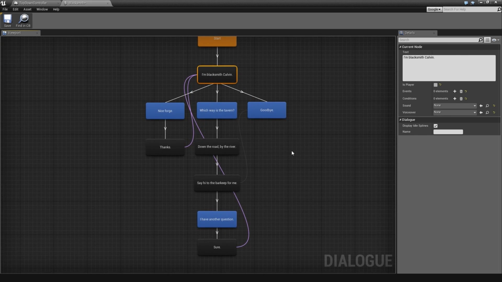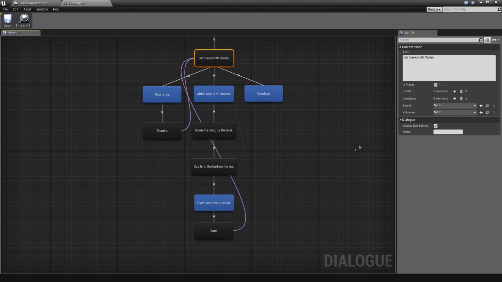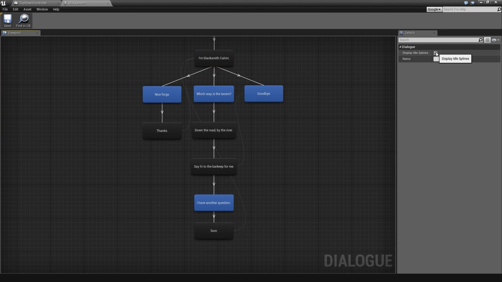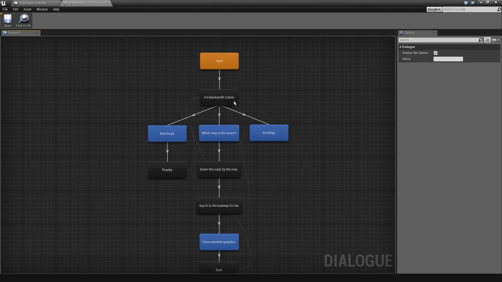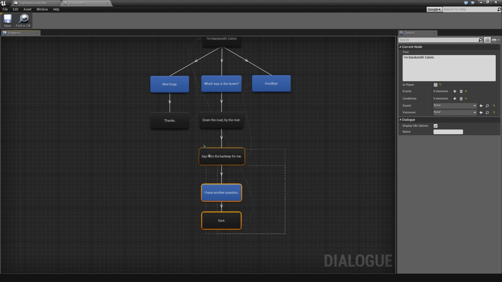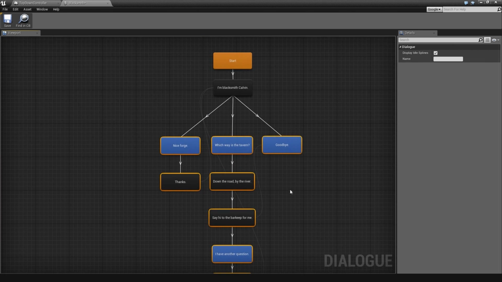As your dialogue grows, there can be a lot of backlinks. You can hide them by turning off Display Idle Splines. You will still be able to see a node's backlinks if you select it. Note that currently we return to the first node that reads, I'm Blacksmith Calvin. It can be useful in some dialogues, but it's not very natural in ours.